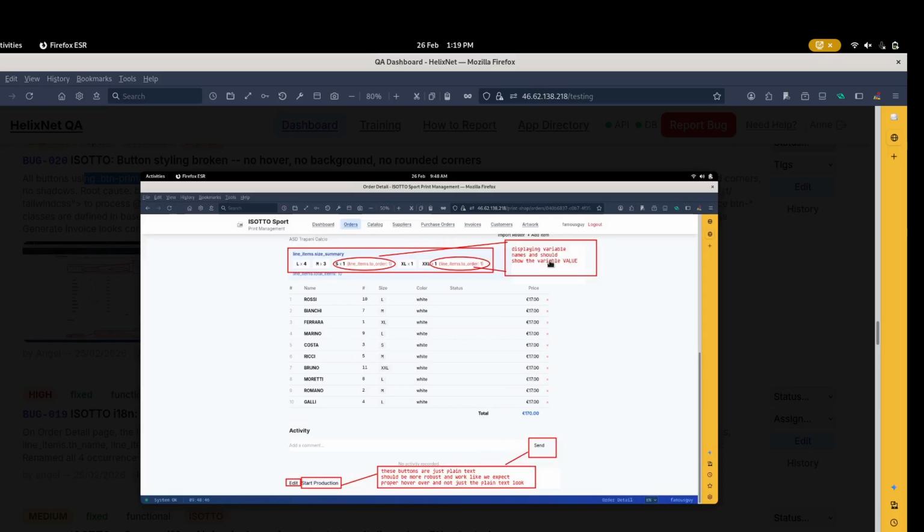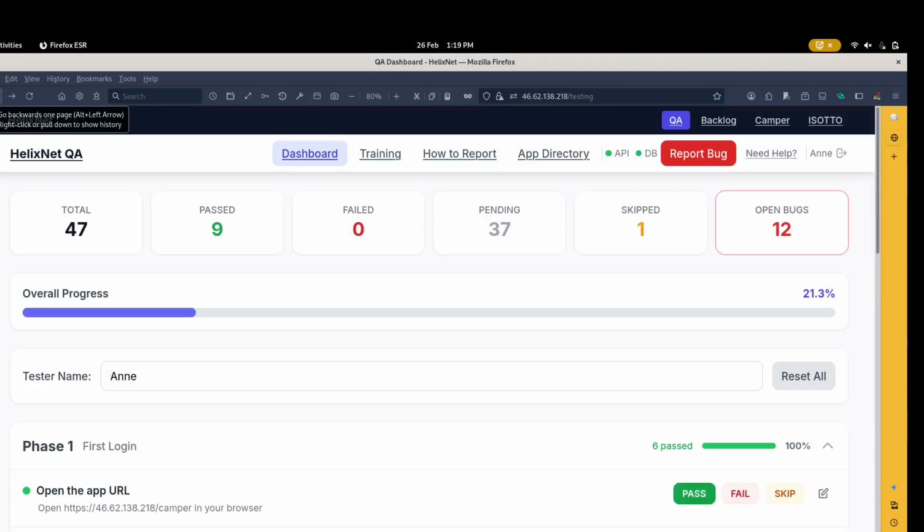It's actually at the top, there's another problem where the variable names are put in, not the actual values. So there's actually two bugs reported in this screenshot. But we're only going to fix the one bug for now to keep it simple. And that's just the styling on the buttons.